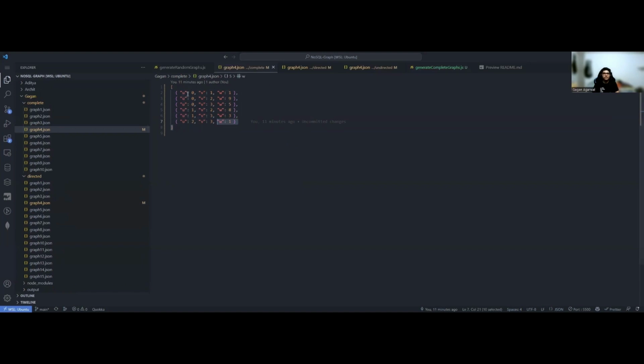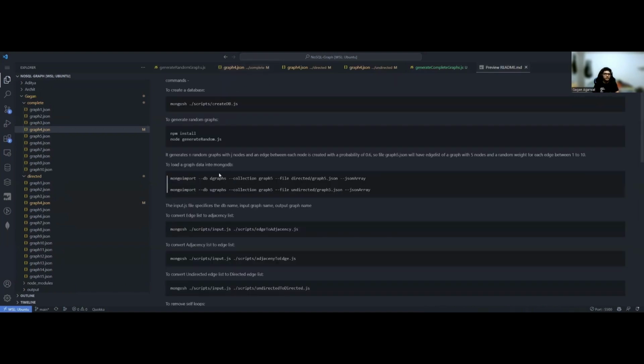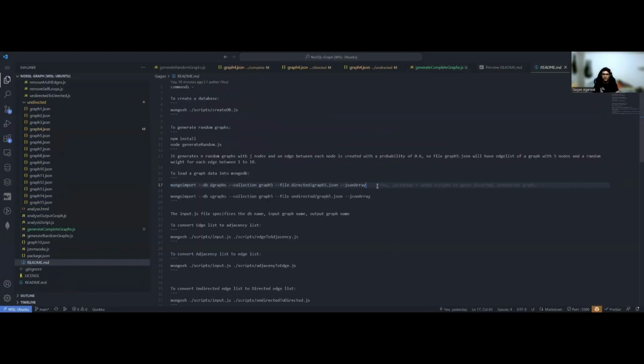Once these JSON files are created, we use the mongoimport command line to import these graph JSON files into a collection. We are specifying the DB name here, the collection name, and the file. And since the output is in a JSON array format, we specify the JSON array format here. And this imports the graph into a collection. That's how we're generating the synthetic data set of graphs.